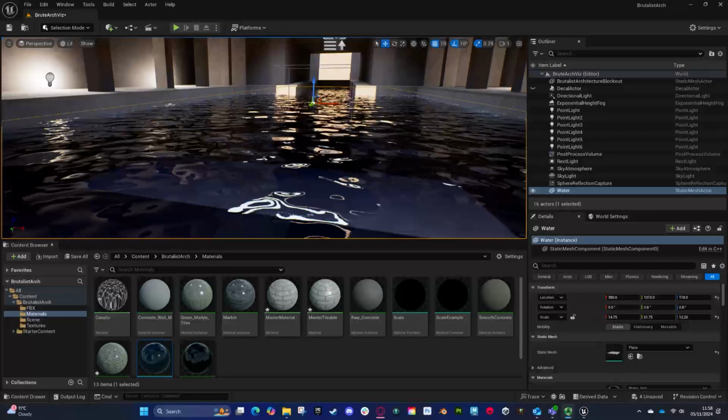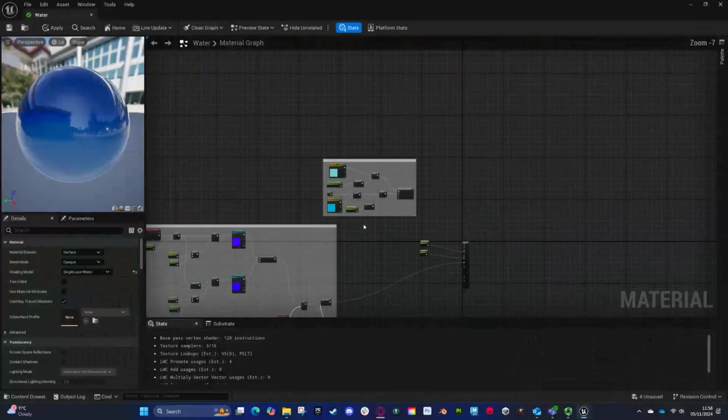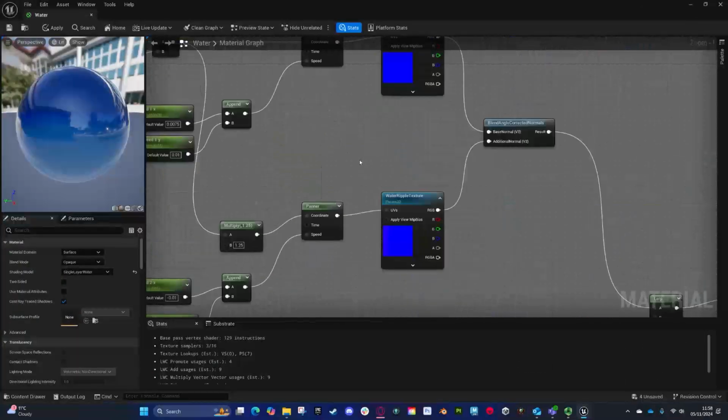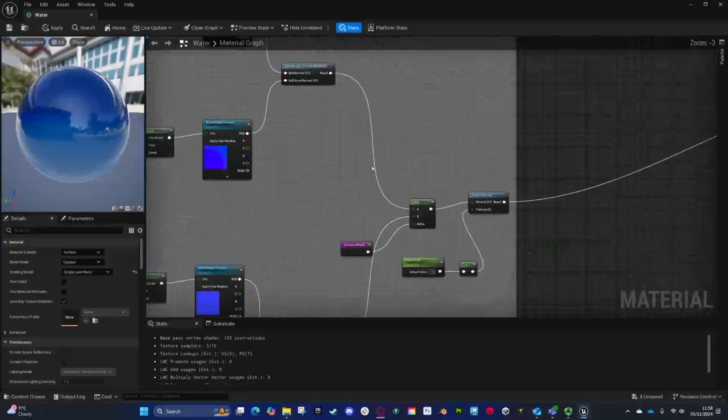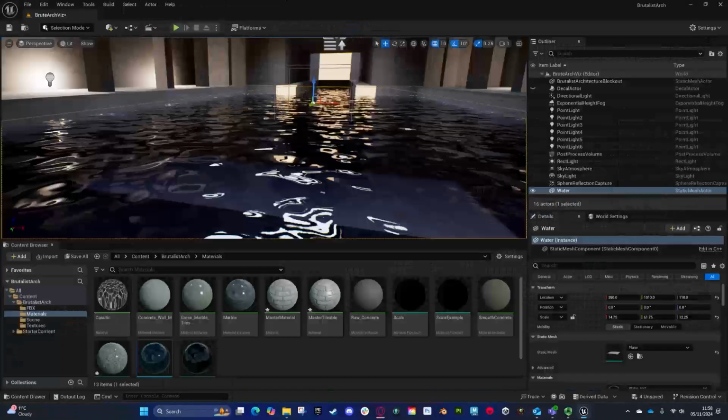So in this video, we're going to look at creating a water material inside of Unreal. Now, again, this is probably something it's worth actually experimenting with and trying. It does look complicated, but I'll walk through every step of the way and explain what each bit does. So we'll get started with that now.